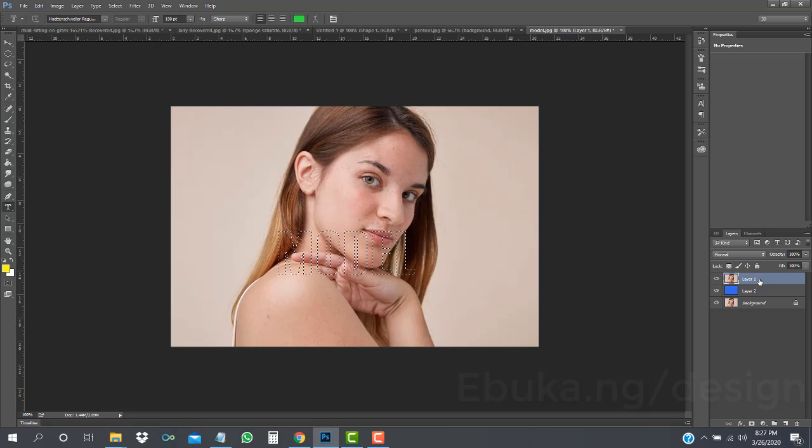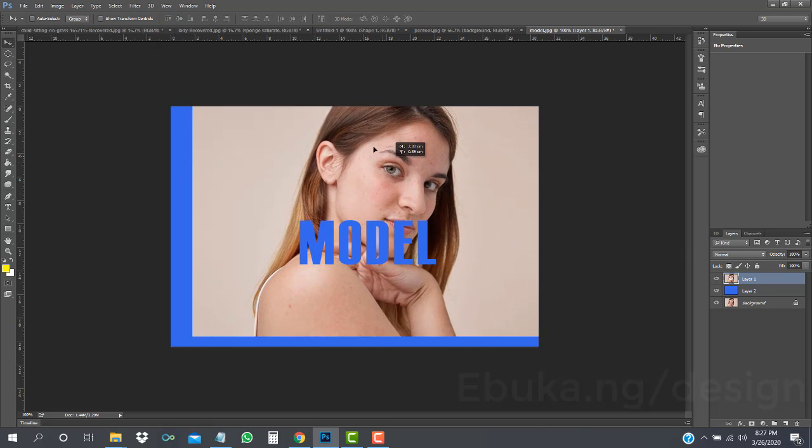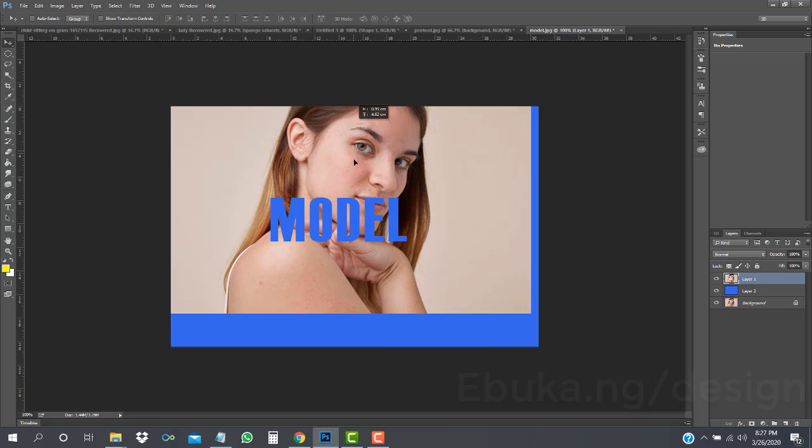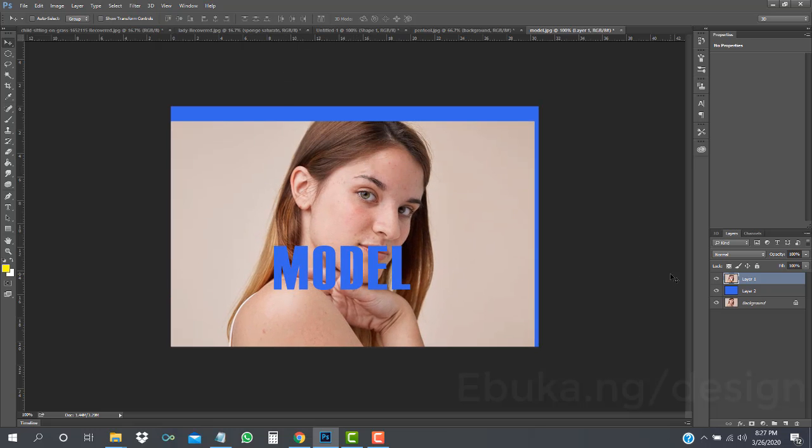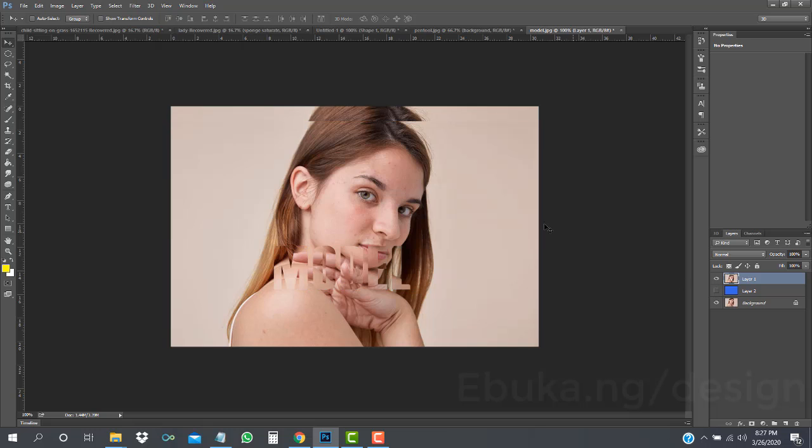Now if I decide to cut out that text, let's use Control X. Can you see what happened? Now let me actually show you what just happened here. What happened is I cut out the word model from this picture. That means what you're seeing here is just the background of this layer. Let me turn off this blue layer here, so you see it better.